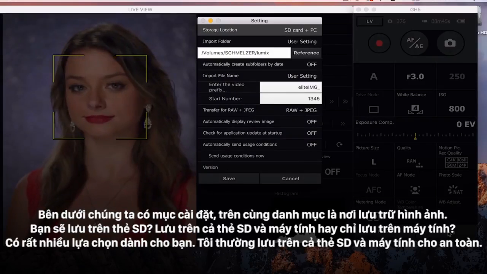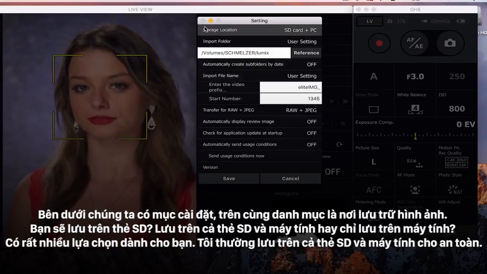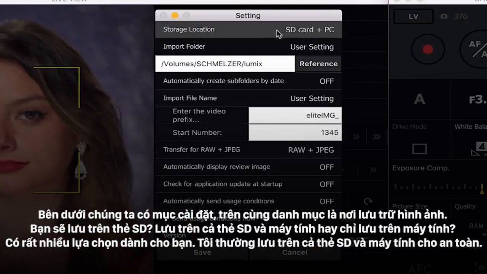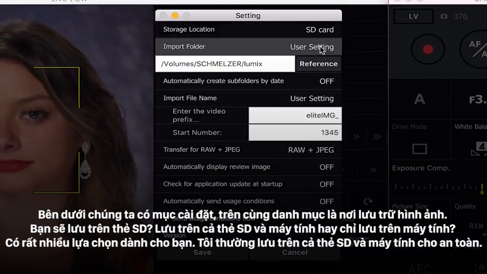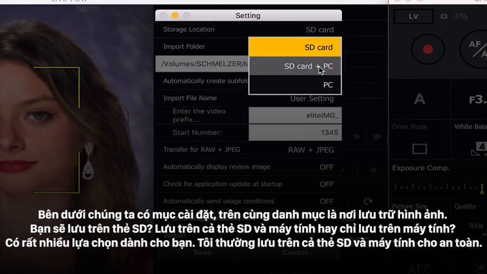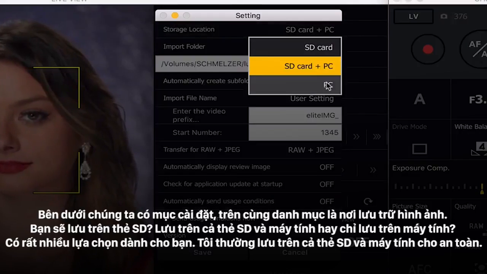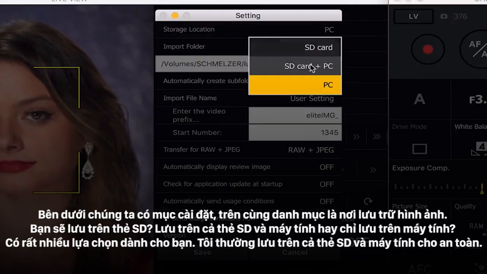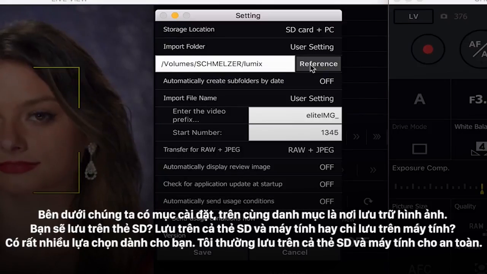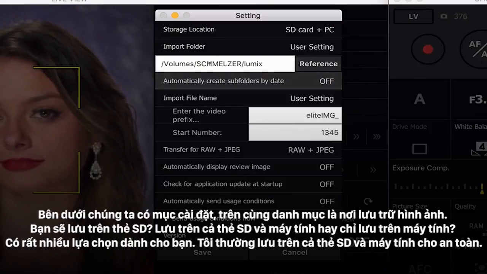So below that, we have our settings, and up at the top at the settings, it says, where are you going to store these images? Are you going to store it on the SD card? Are you going to store it on the SD card and your computer, or just the computer? So those are great options too. I normally keep it on the SD card and the computer so that I have a backup of both.